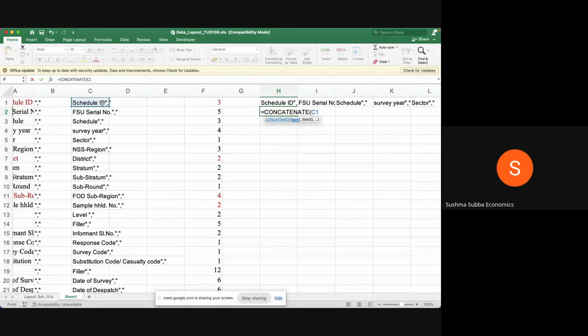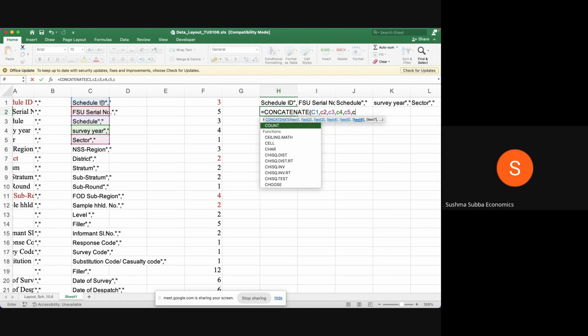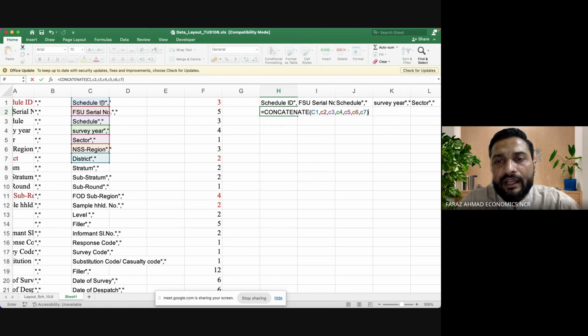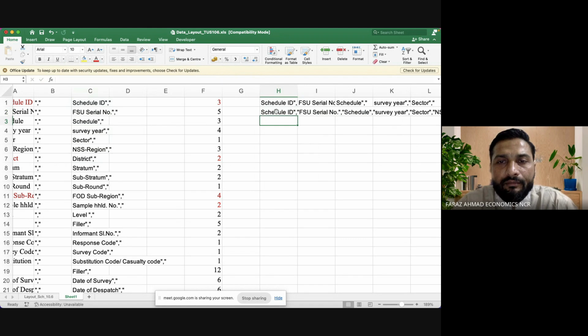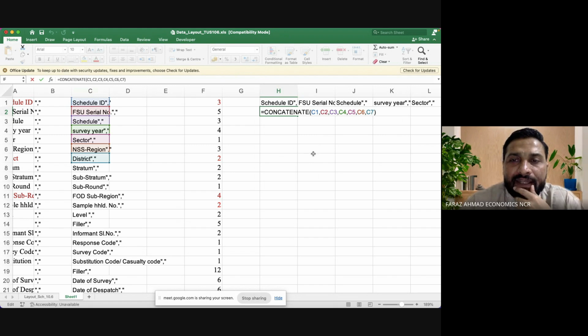What is the process? Write C1, comma, C2, comma, C3, comma, C4, comma, C5, comma. I have to press one by one, comma, C7, and then click enter and it will be there. So this is all the 30, I have to press in one go, right, sir? Do it once, putting comma, comma, comma. Yes, keep adding them with commas.